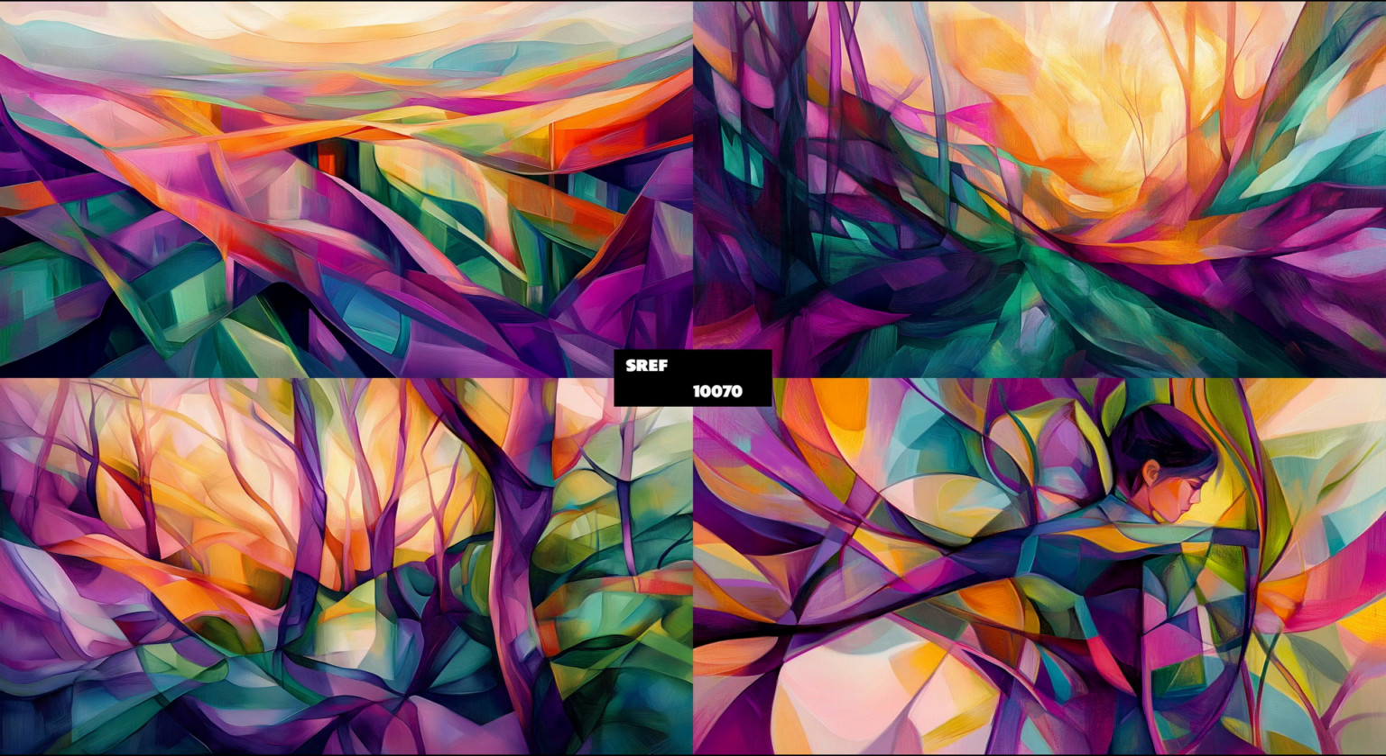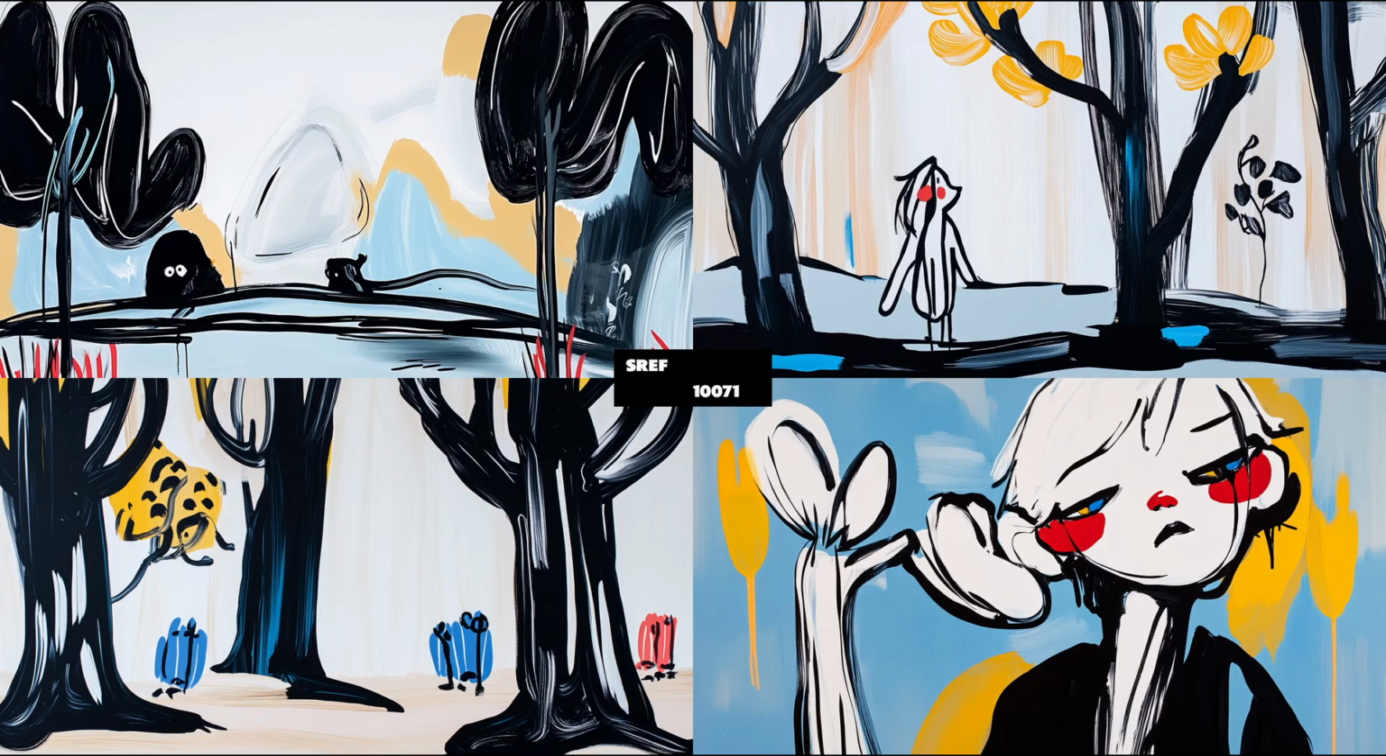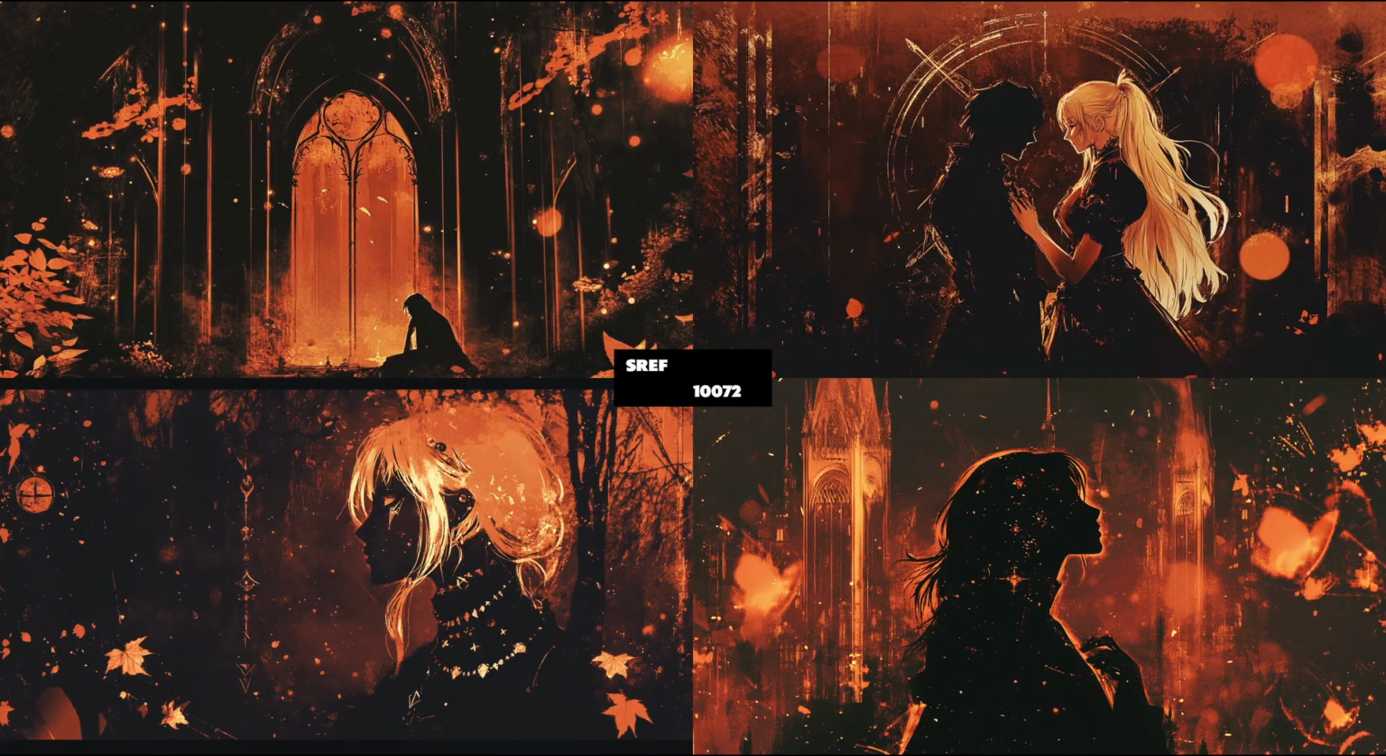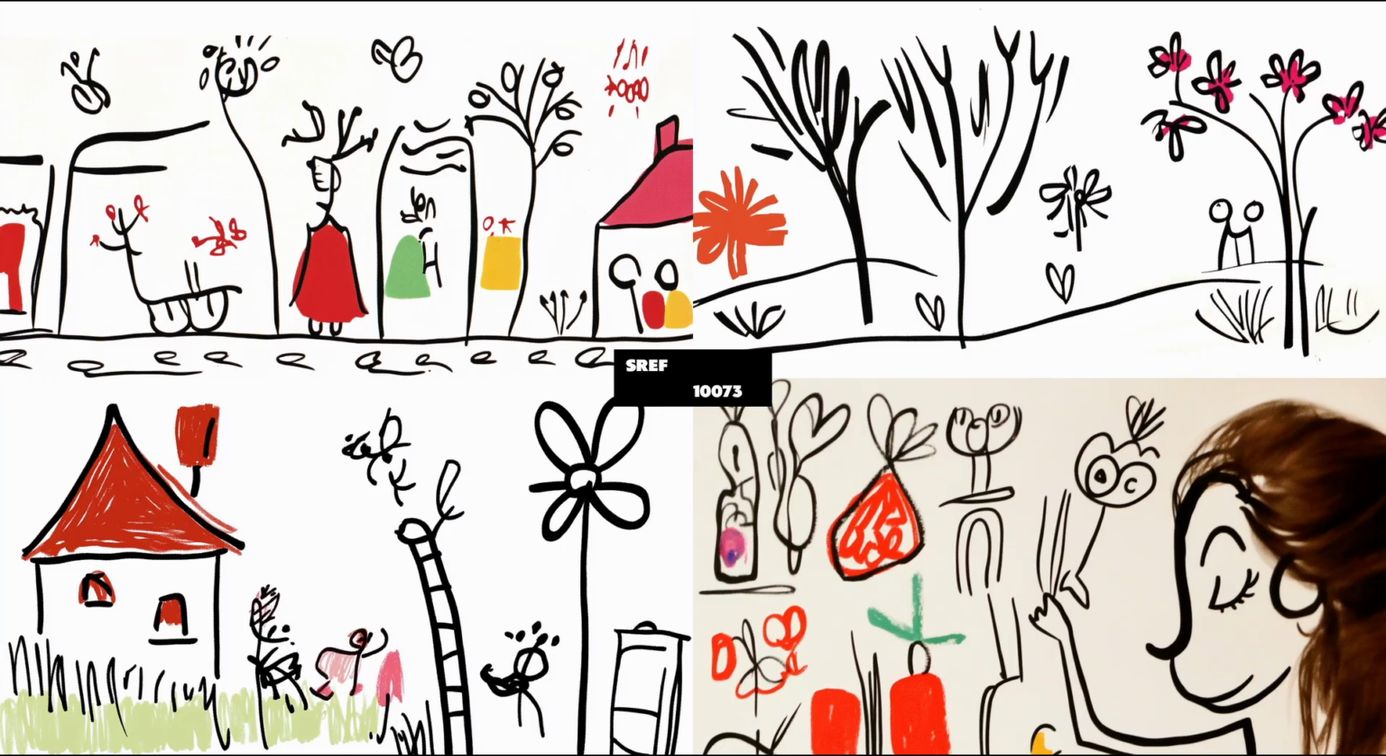10070. Abstract art paintings of colorful nature landscapes, geometric shapes and forms, multiple exposure style. 10071. A monochromatic color palette, a surrealistic landscape, simple children's ink drawing with heavy lines. 10072. A dark fantasy anime-style illustration with heavy orange and black colors. 10073. Hand-drawn, in a simple, childish style with bright colors on a white background, using heavy black lines.